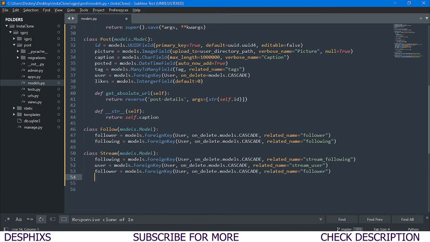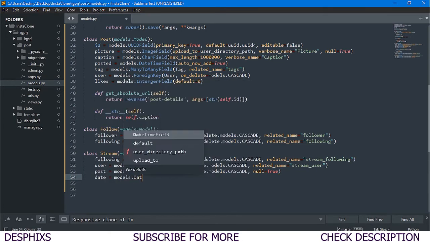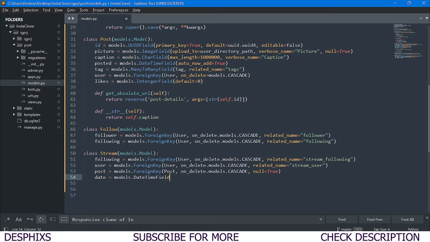Now we also need this, but this time around it's gonna be post, and this is the post that we defined over there at the top. And a post can be null, so we can say null should be true. Okay, so hopefully you understand what's going on. And finally we need date, which should be equal to models.DateTimeField. Let's just leave this blank for now.